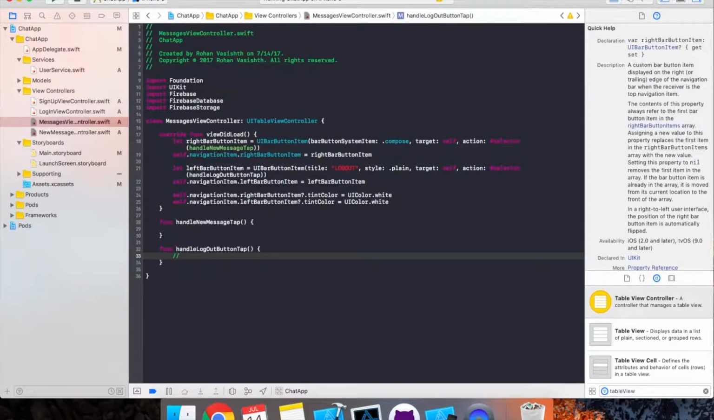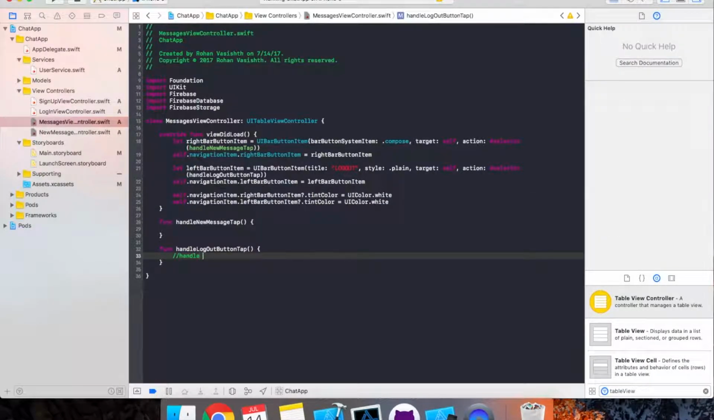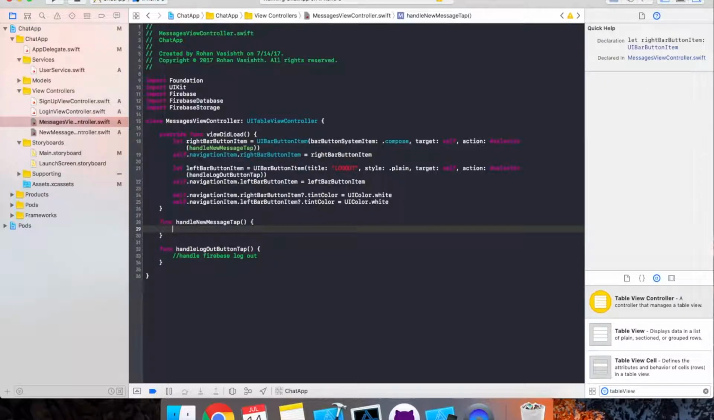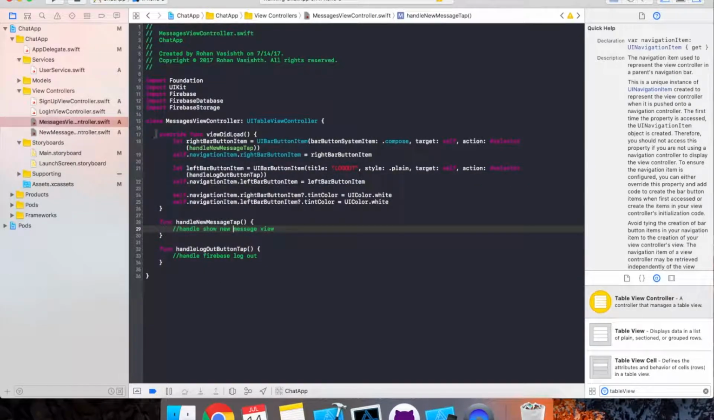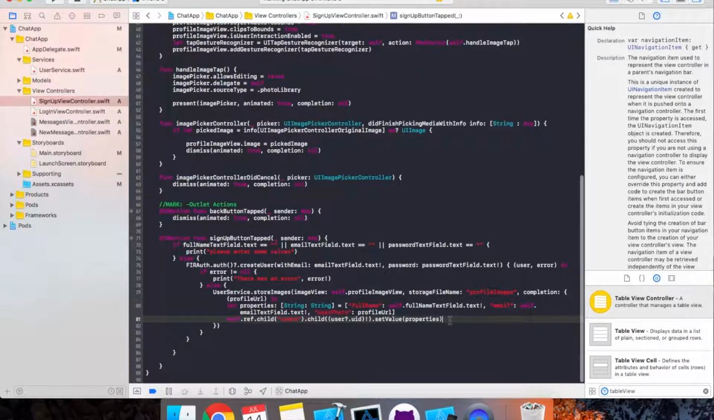And then over here we'll say handle Firebase logout, and then over here we'll say handle show new message view. And for now we're going to actually leave this view controller like that. What we actually need to do is show the messages view controller, otherwise that code will be useless. So right after the user clicks the sign up button, if the sign up was successful, we're going to show the view controller.